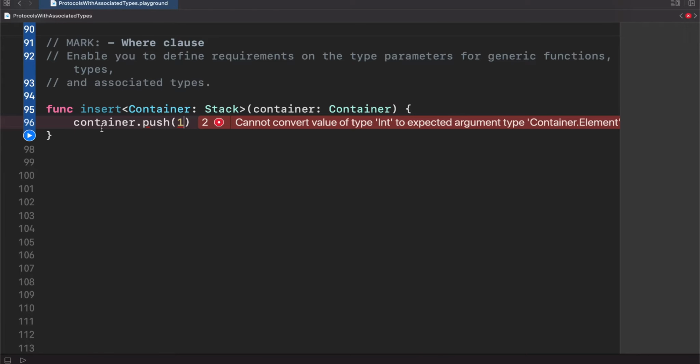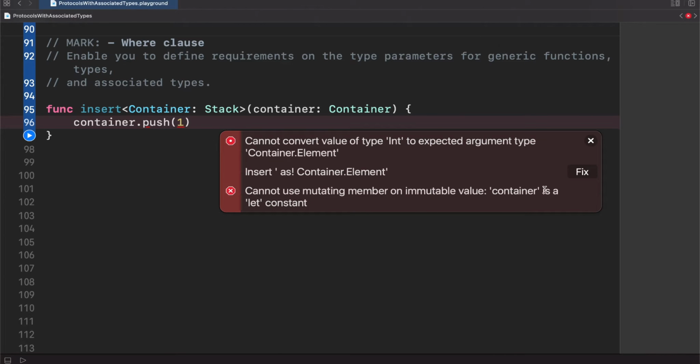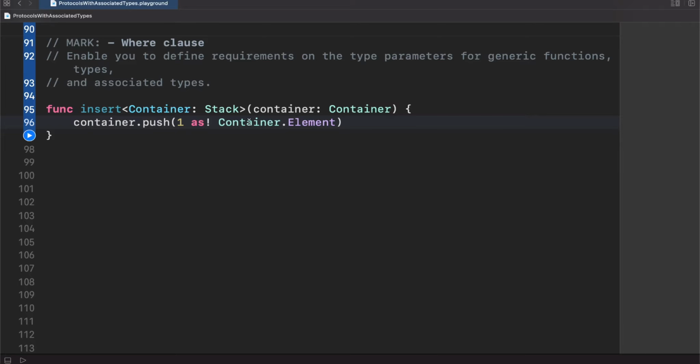Look at this. We have an issue here. Cannot convert value of type int to expected argument container element. This is interesting. Let's see if we can use a fix. Okay, the suggestion, well, I already talked about this, but forcing a cast is not good normally. So yeah, this is not actually a great idea.